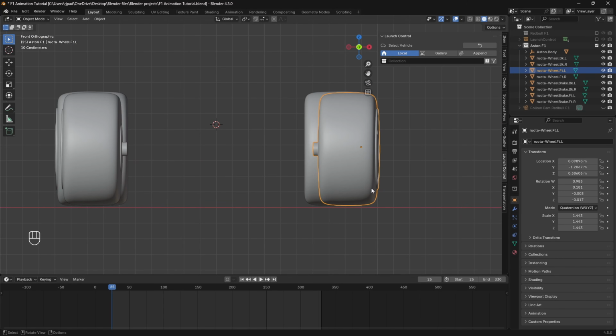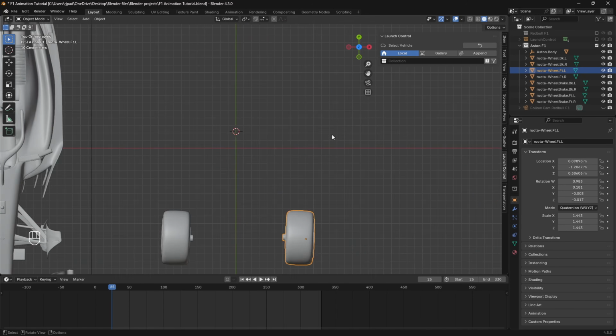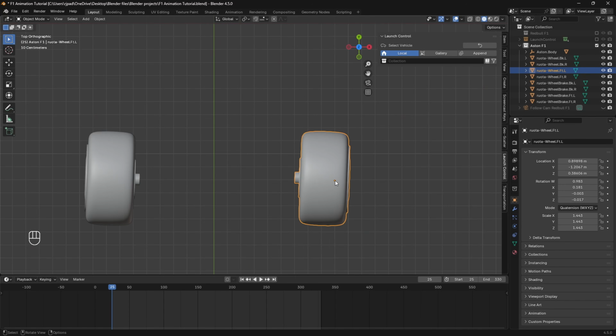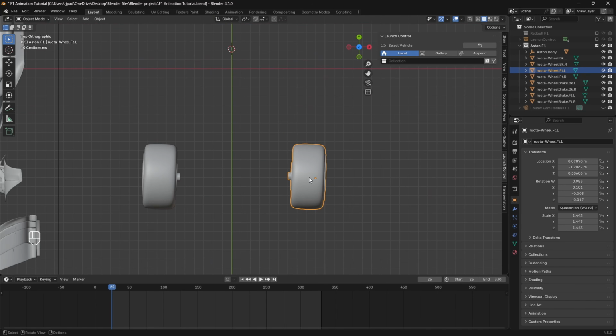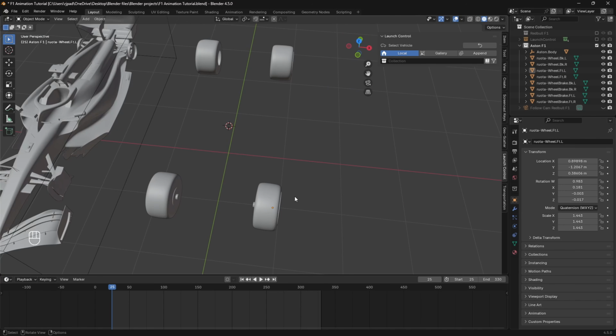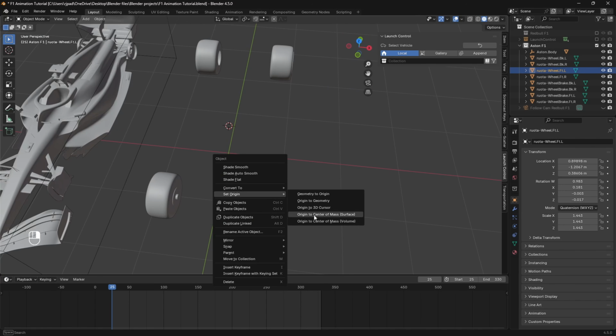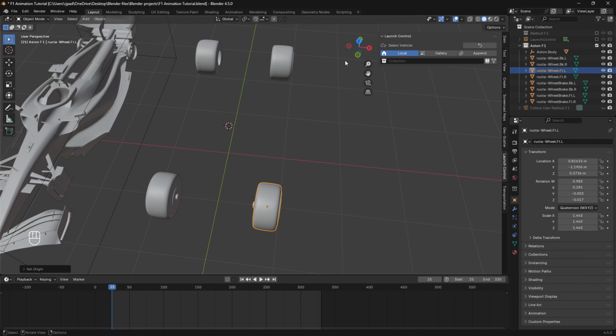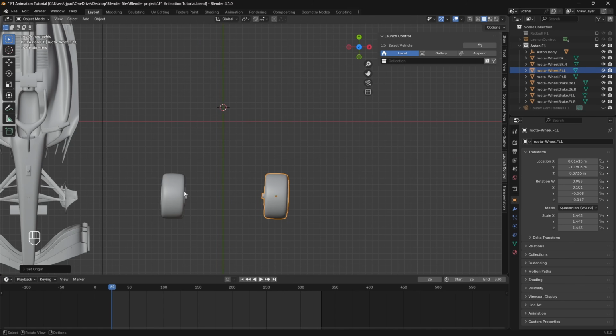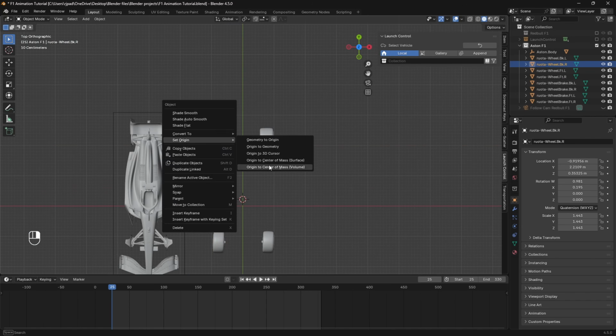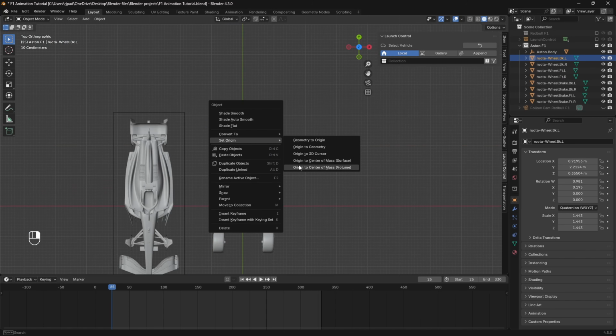To fix that, all we have to do is just make sure the origin point is correct. So the origin point is actually all the way to the side here. We need it to be directly in the center. So what we're going to do is we're going to click on it. We'll do right click, set origin to center of mass volume. That'll put it directly in the middle. We'll do the same with all of these, center of mass volume, center of mass volume, center of mass volume.